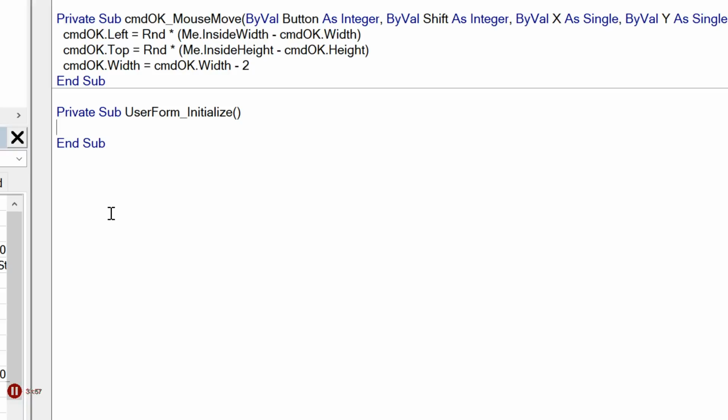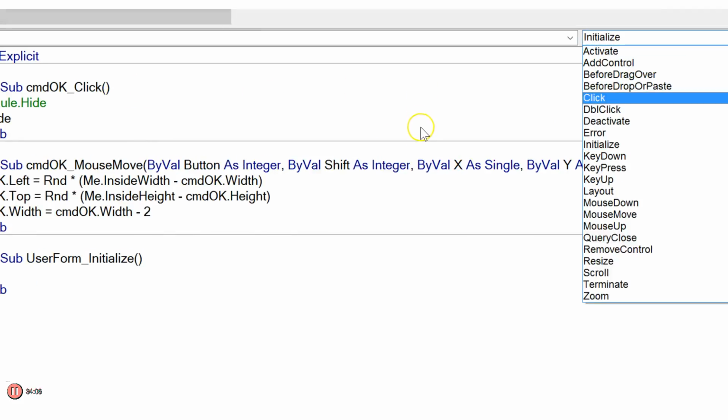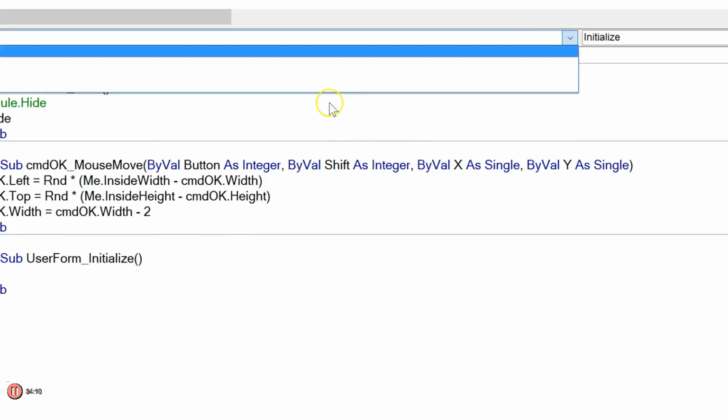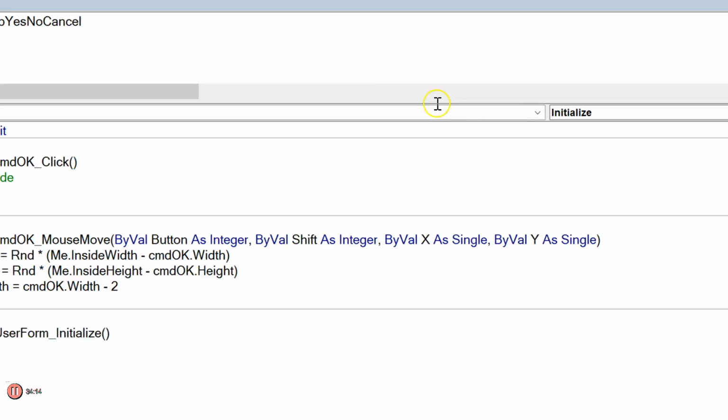My drop-down list doesn't have initialize. Okay, so here's the thing. These events are only the events that are relevant for the object selected. So make sure you've got the user form selected, and then you should be able to pick initialize from the list. Yeah, because these other things, they don't initialize. The form initializes. In fact, maybe the form is the only one that has an initialize event.